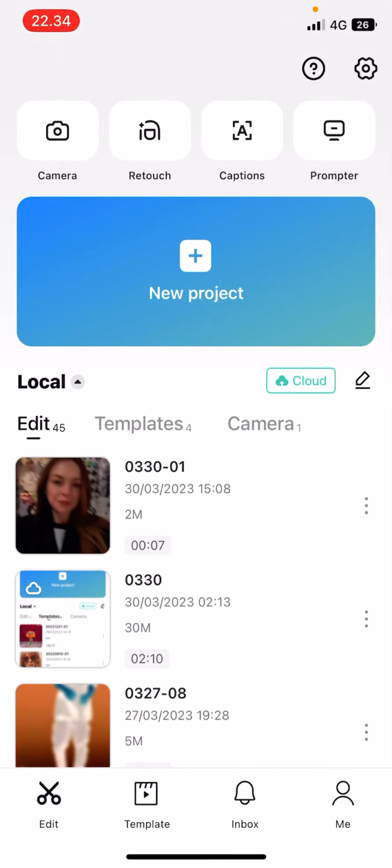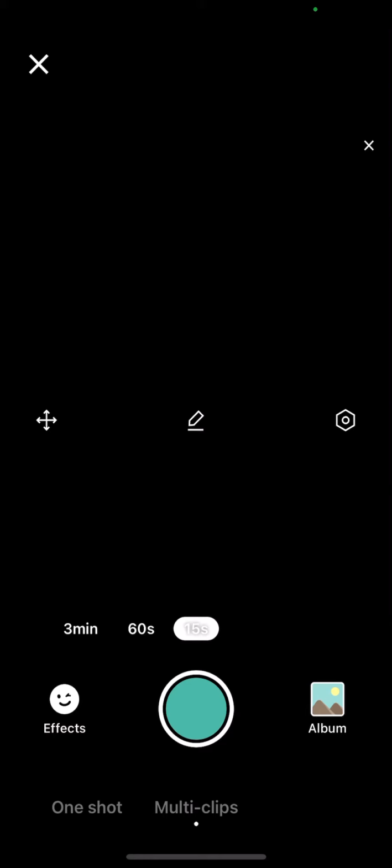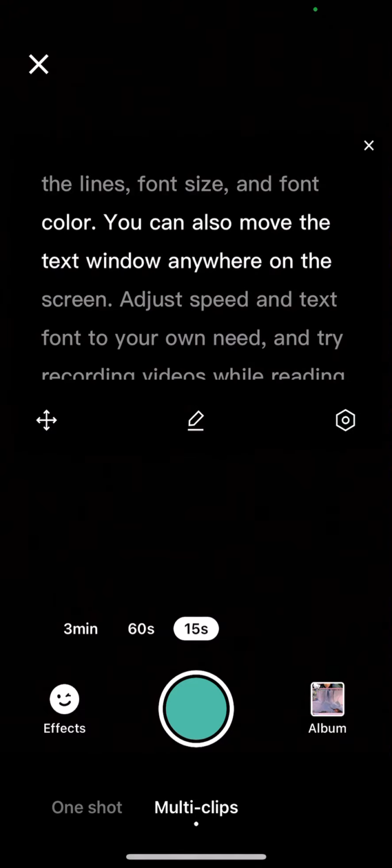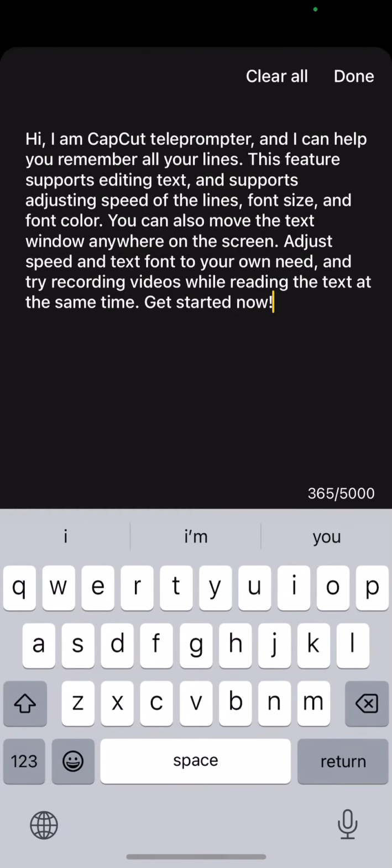In this video I'll be showing you guys how you can use the prompter tool on CapCut. Super simple. You're just going to select the camera button or the prompter button here, and you're just going to select it. Here you can select the pencil button to change the text.